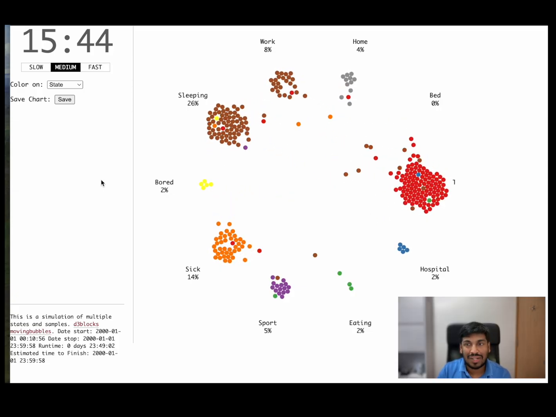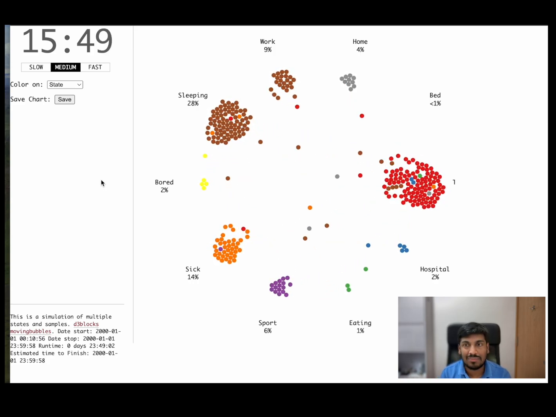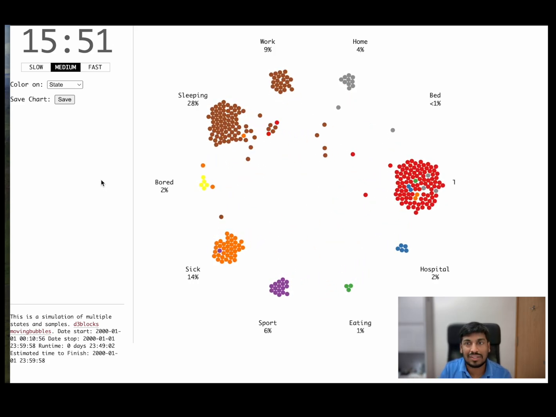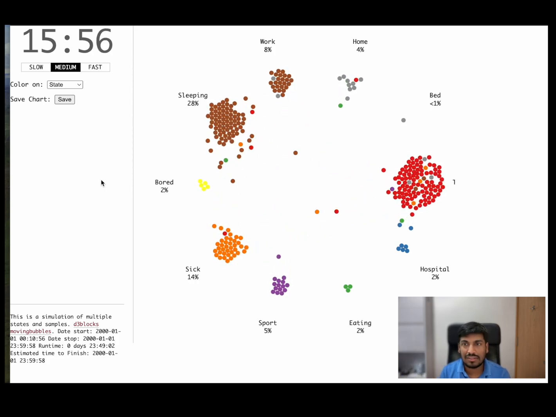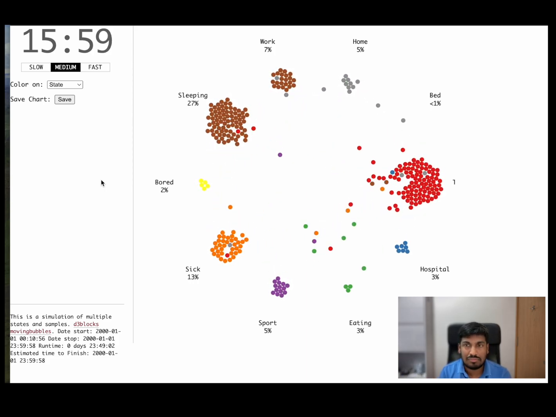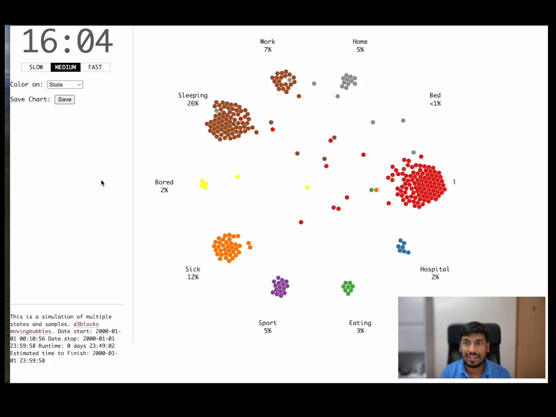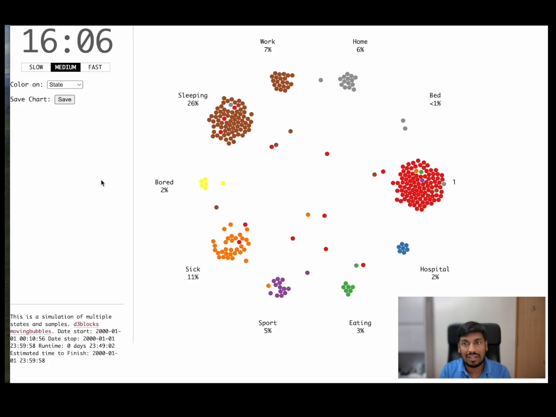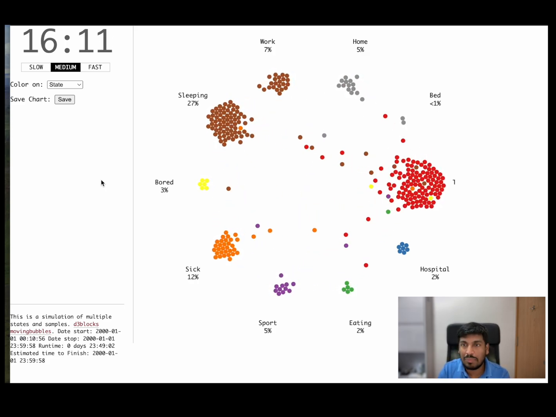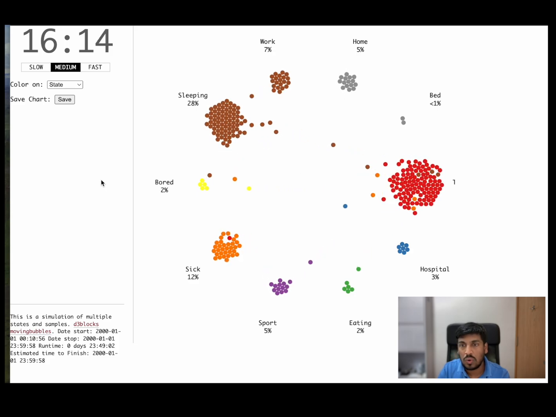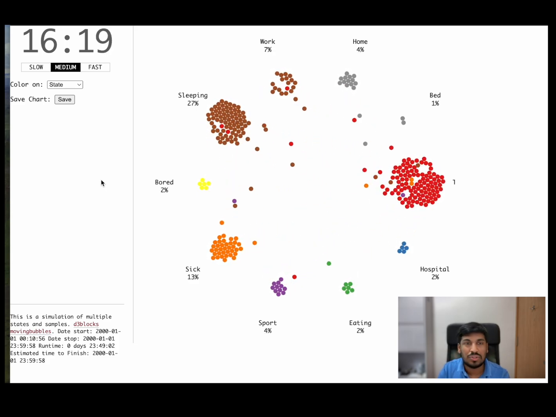Have you ever wondered what's happening in this particular diagram, which was quite famous a couple of years back? This plot shows a simulation of how humans spend their time in a particular city. You have different states. It can be sleeping, work, home, sport, being sick, or eating, and so on and so forth.